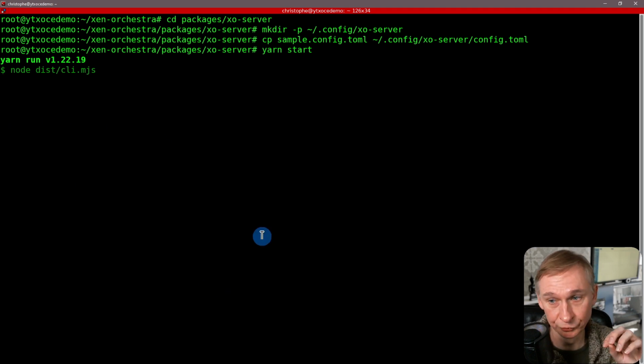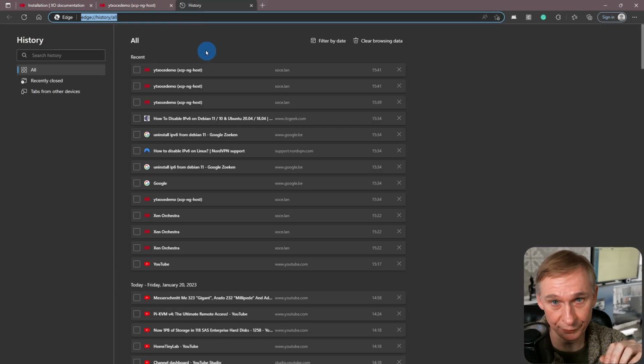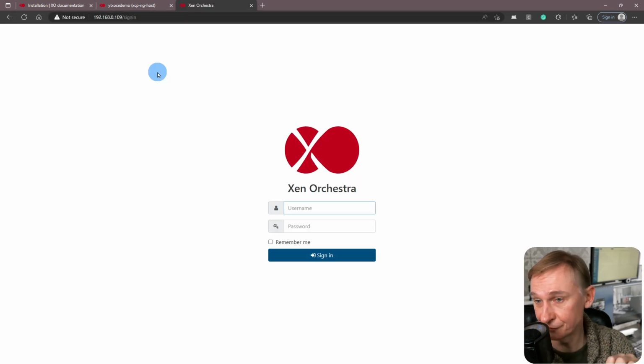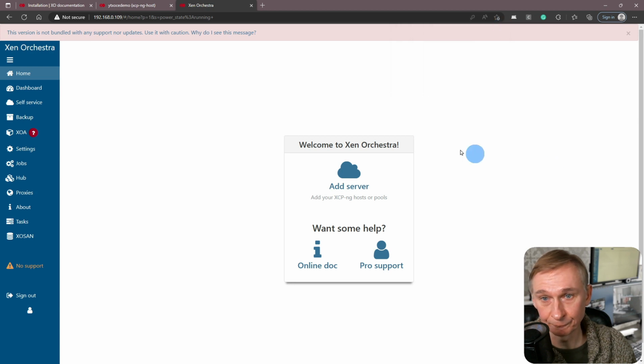So if we go now to our web browser, remember the IP address that we had here. Let's open another tab and create. So we are in our new instance of Xen Orchestra Community Edition. Here you can log in with the default username and password. So if I remember, it's admin@admin.net, and the password is admin. Okay. This is already right.